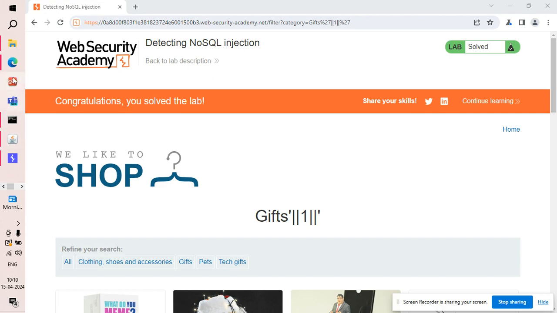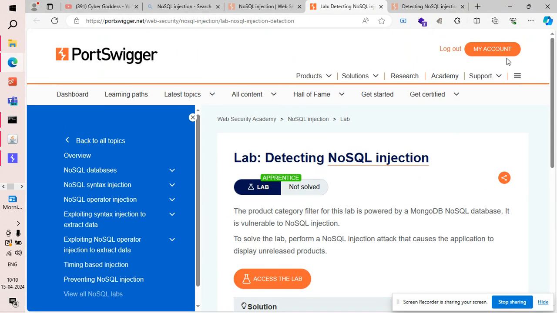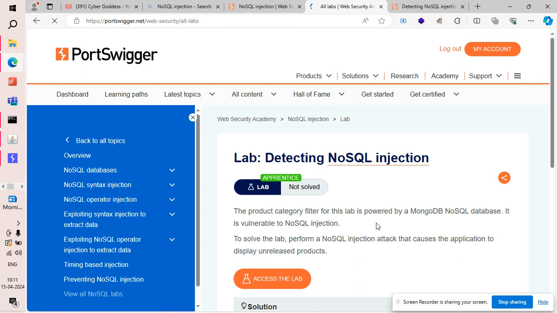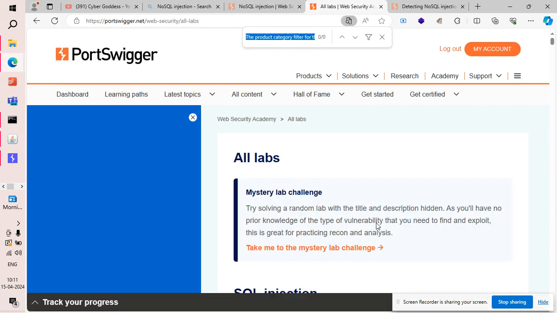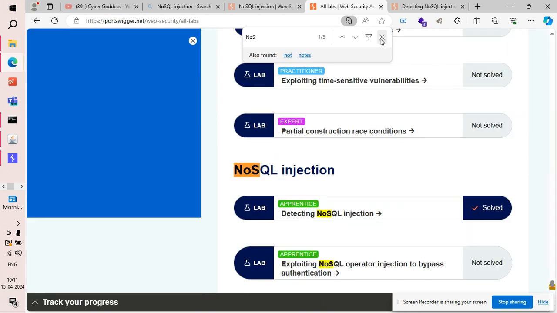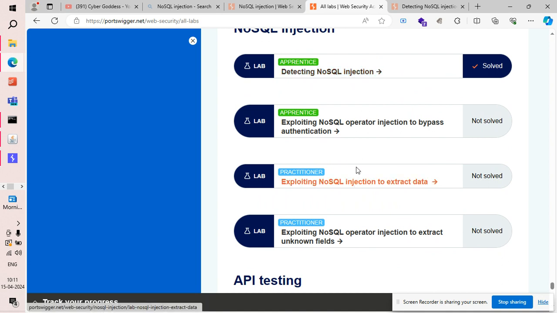And you have to do one thing, you have to complete the remaining labs under the NoSQL injection category. So go to all contents and click all labs. Search for NoSQL injection and you will get some labs. Yeah, NoSQL injection here. Yeah, only 4 labs. We have already solved 1 lab. So you have to complete the remaining 3 labs.